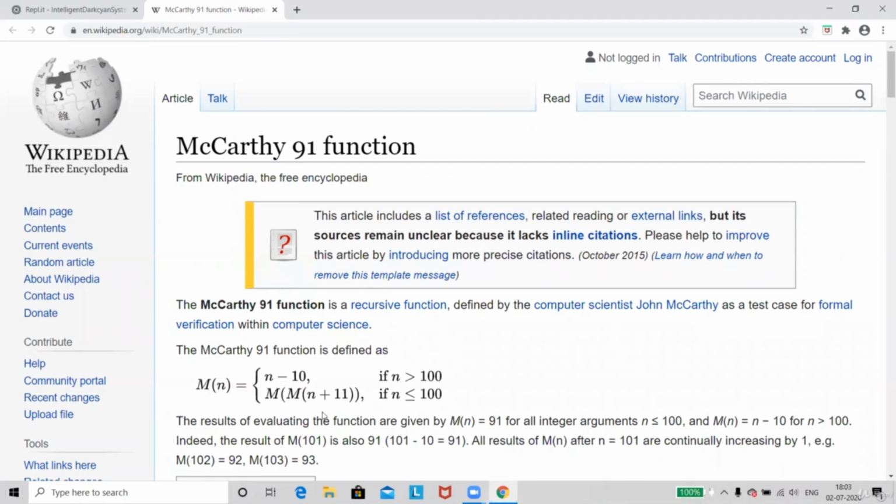So you can clearly observe this, you're passing a value of n. If the value of n is greater than 100, it is going to return n minus 10. And if the value of n is less than or equal to 100, you can see this is calling M of n plus 11. So let's start implementing this particular recurrence relation in the form of a recursive function in Python.